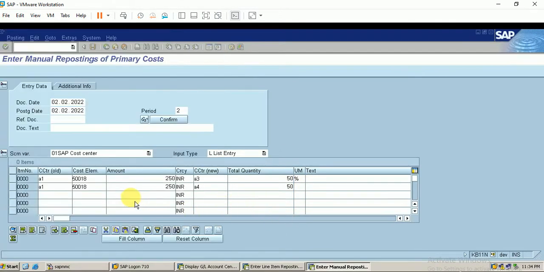So this shows that we have 500 in our cost center A1, and this amount will be transferred as 250 for A3 and 250 for A4. Let me save this. So the document is posted with the document number 7603. I just leave this and go to a new session.